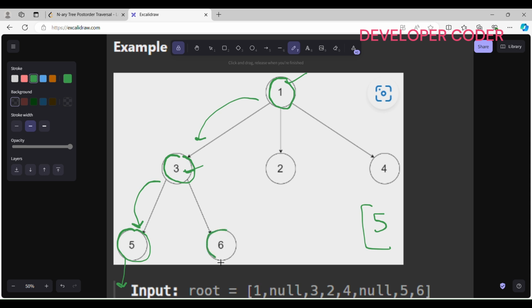So I reach here. Now this will become my parent, and for this parent there are no children, so I am just going to add this in my list. This is done. Now after that I go to 3, and for this 3 I have already got the values, so I am just going to add this 3. Then after that I am going to visit the next child of 1. So I visit here.